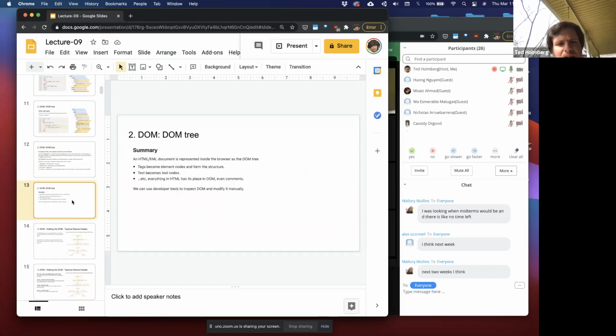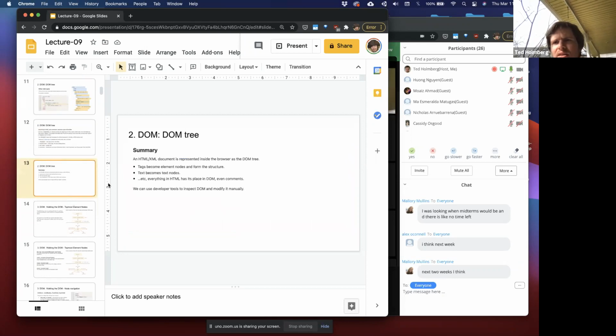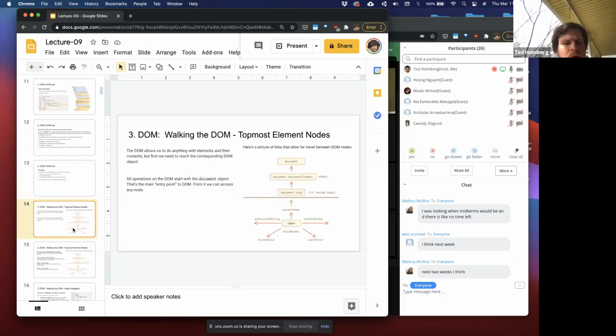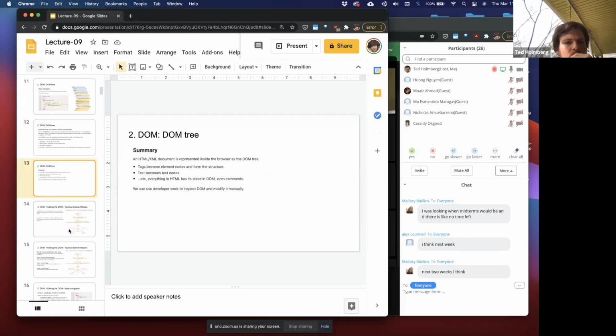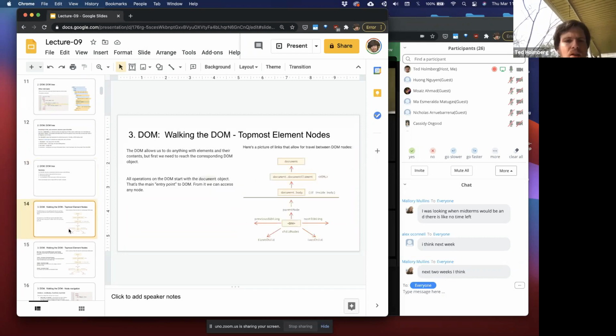Okay, so enough about traversing the tree. Enough about describing the tree structure or modeling the DOM as a tree. Let's talk about how we can walk or browse the tree to start accessing data from our DOM. So here I included a picture that illustrates how we might traverse our DOM nodes. The DOM allows us to do anything with elements and their contents, but to do anything with them, we have to be able to reach whatever corresponding DOM object we might need.